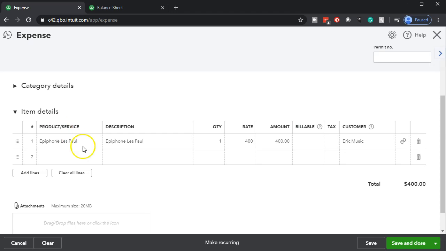Now, it populated for us already because we pulled it over from the purchase order. We sent the purchase order to Epiphone. The purchase order is now being linked, tying out the purchase order to our expense item. So we have the Epiphone here. We got one of them. The rate was $400. That's the cost that we have.